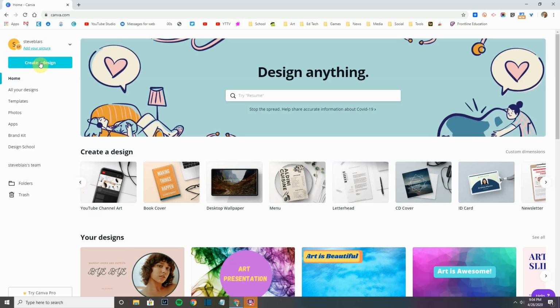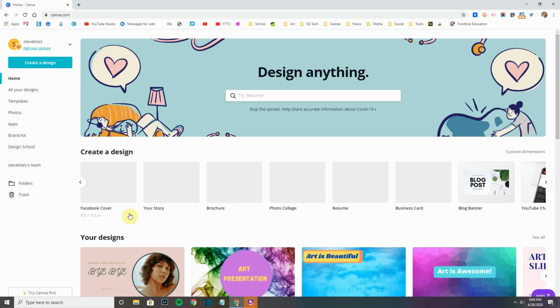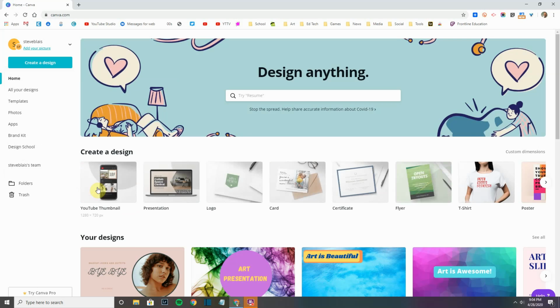Now another option is you can select create a design, and you can search for the same graphic design options over here, and you can just scroll through, or you could search. So that's a neat way to start. I'm going to start with a basic presentation, which I will use right here. It's this 16 by 9.